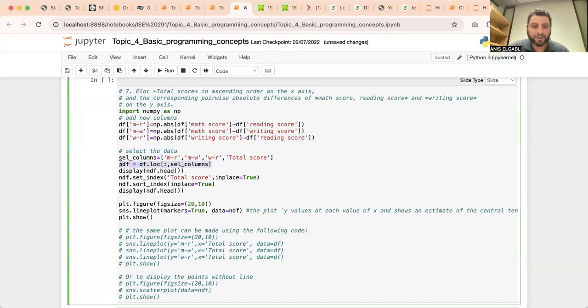So we're creating a new data frame that contains the content of these four columns: the three differences that we created and the total score. Then we are using the content of the total score as the index of the new data frame. Okay, so we can do that.